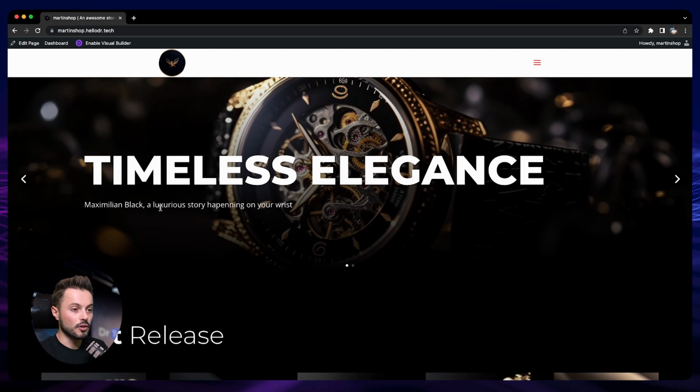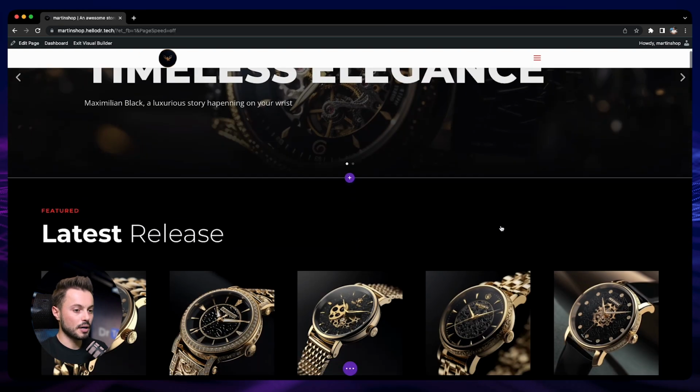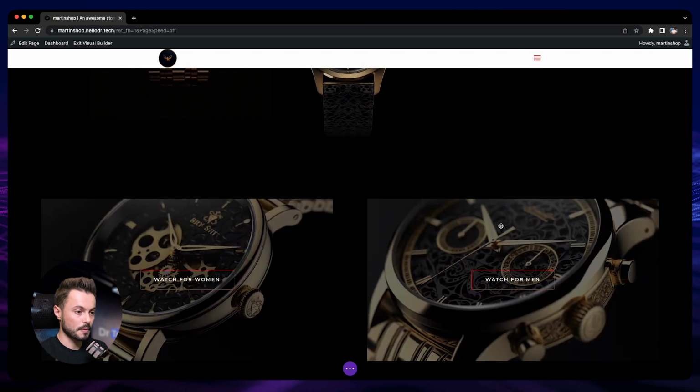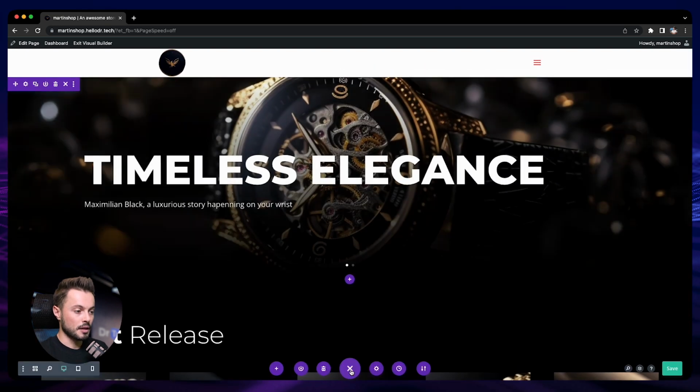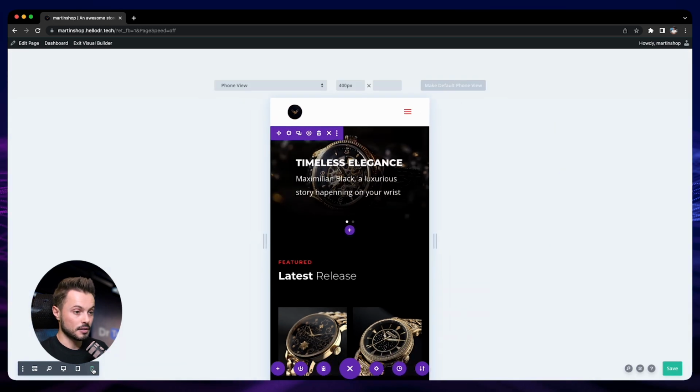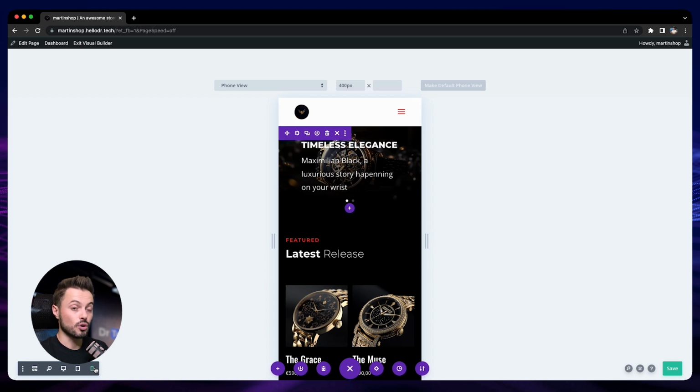So here we are on our home page and we want to go into the visual builder. And here we have our home page, which on desktop looks perfect. Great. Now we want to make sure that on tablet and on mobile, it's perfect as well. So we can use these little options here at the bottom left to preview our online store on tablets and on mobile. So we can see directly what our store looks like.